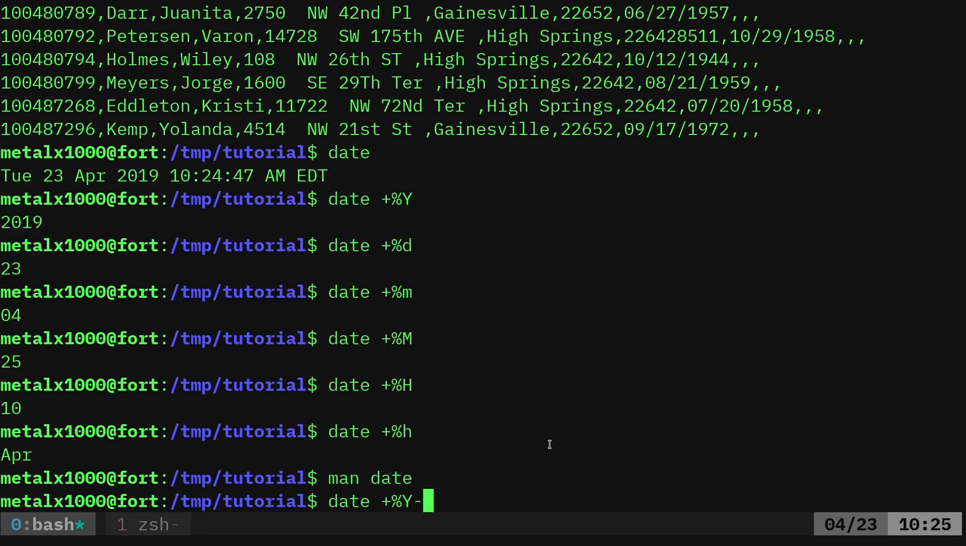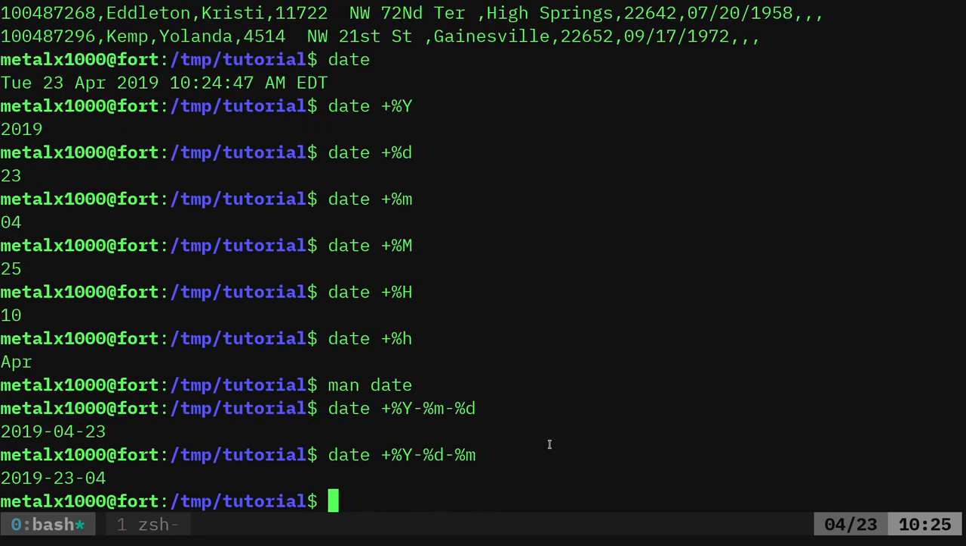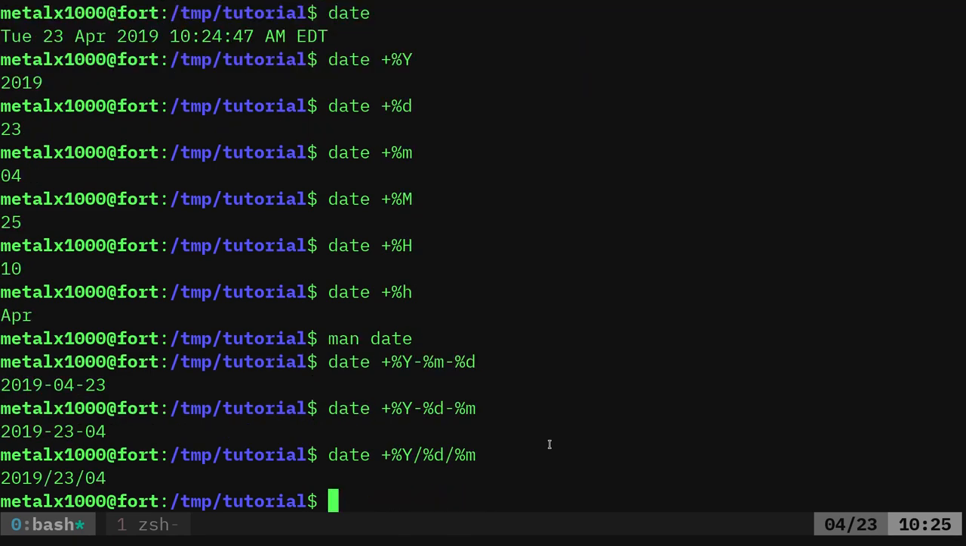If I hit Q to get out of that, I can go back up to something like where I had Y, and then I can do dash percent M dash percent D, and now I've formatted year, month, day. I can go day and month. I can flip it around if I want. Instead of dashes, I can do slashes like so. So that's different ways to display the date.